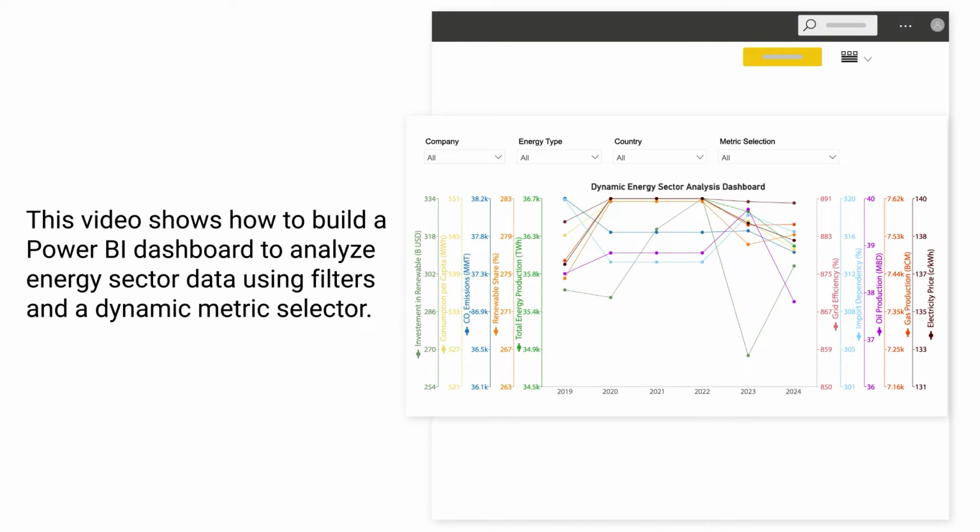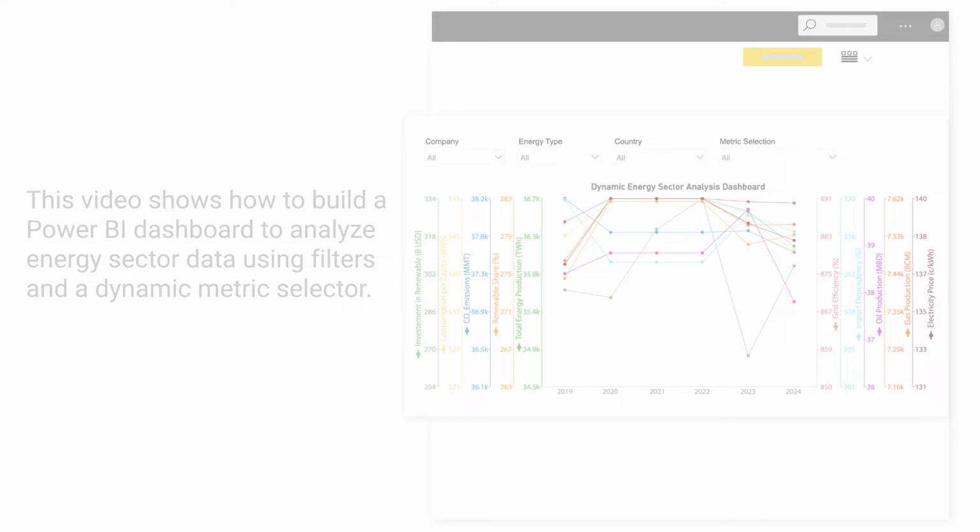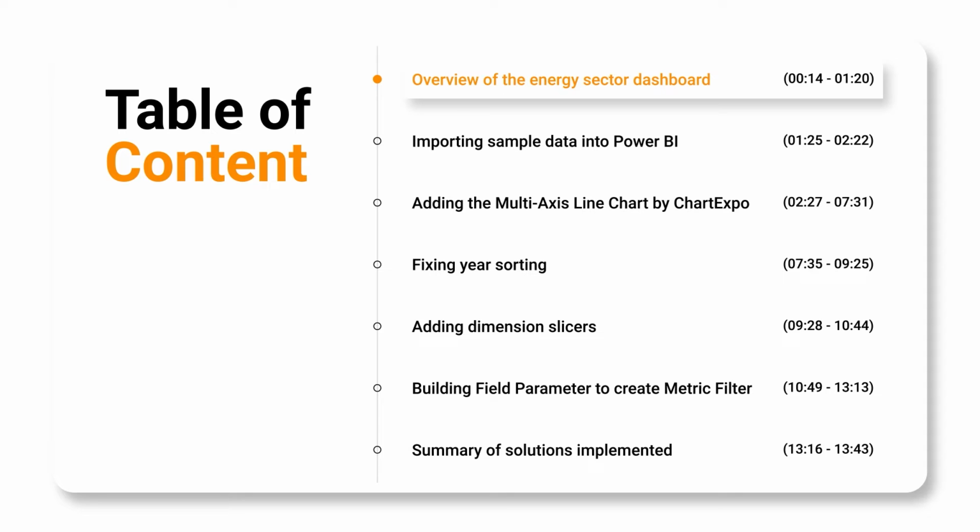This video shows how to build a Power BI dashboard to analyze energy sector data using filters and a dynamic metric selector. Overview of the energy sector dashboard.